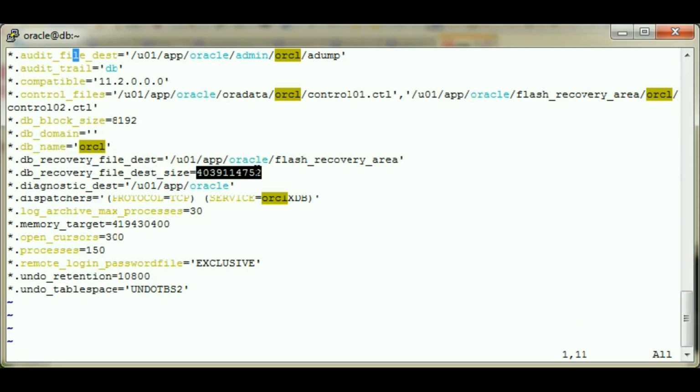Then diagnostic_dest. What is the diag location? The diagnostic location is /user1/app/oracle, the default location. If we do not use this parameter, it takes ORACLE_HOME by default when we export. Then the dispatcher process is for Oracle services. When we edit this file, I will show you all these things.